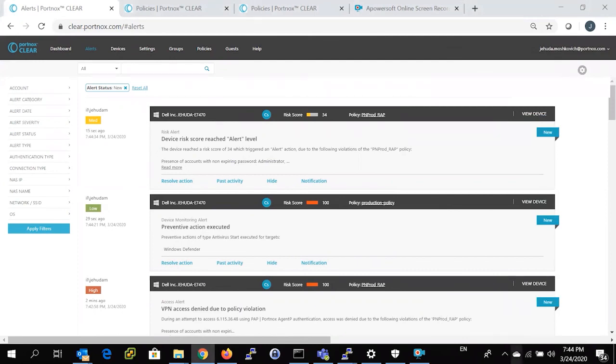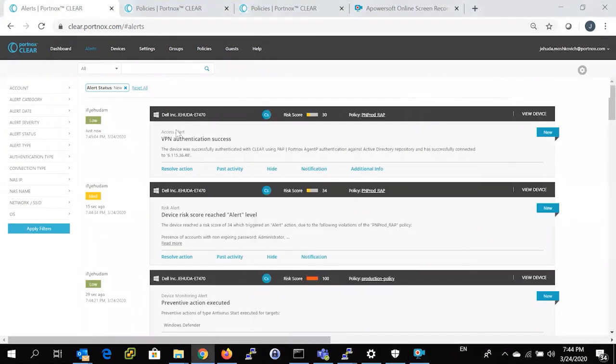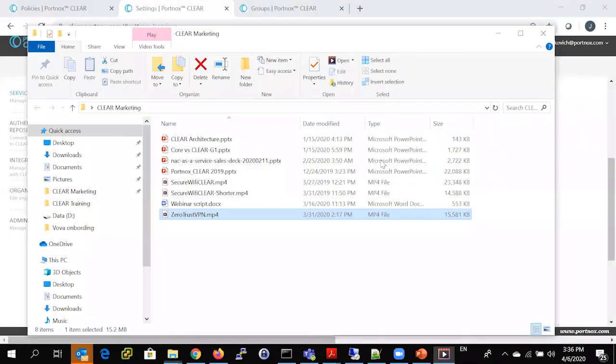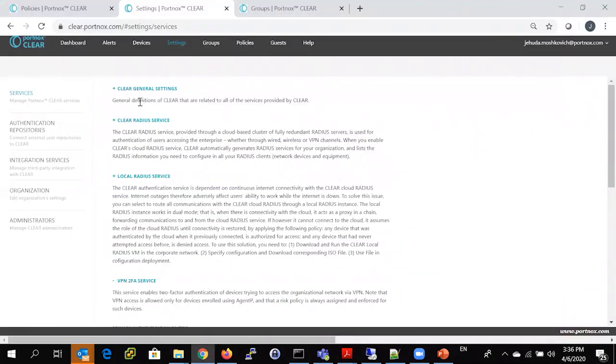So it was a VPN example because of the coronavirus outbreak, but it definitely works the same on wired, wireless, and VPN. So any questions so far, guys? Any questions about risk score, agents, VPN, anything?